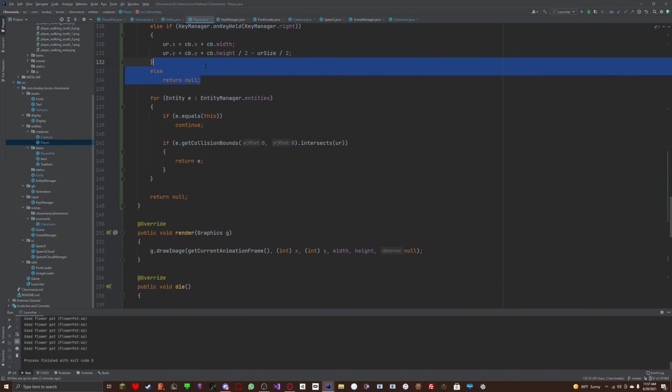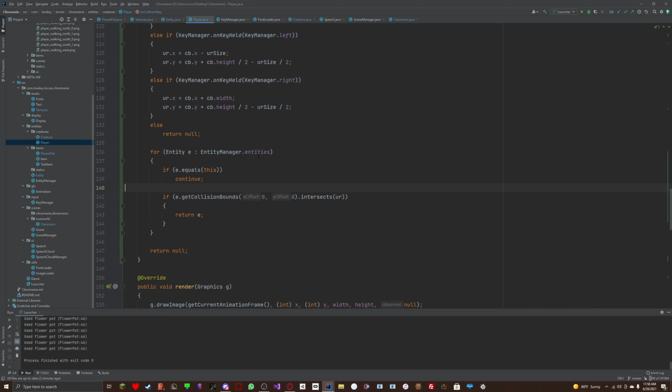And then otherwise, if everything checks out, we're going to move on to this for loop, and we're going to loop through each entity in the entities ArrayList and check if the entity we're iterating through is equal to the player, and if it is, then it's just going to continue. Otherwise, we'd be saying that we're colliding with itself, that the player would be colliding with the player. And otherwise, if it's not itself, then it's going to check if the collision bounds with 0 as the x offset and the y offset intersects the use rectangle, and if it does, then we're going to return that entity that we're colliding with. And that's it for the player.